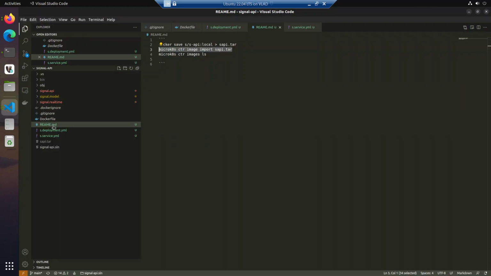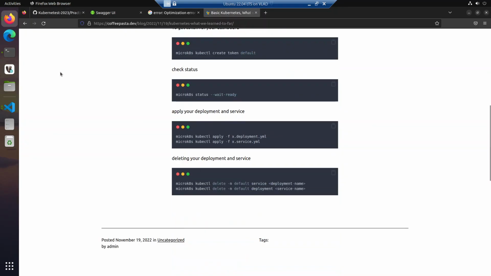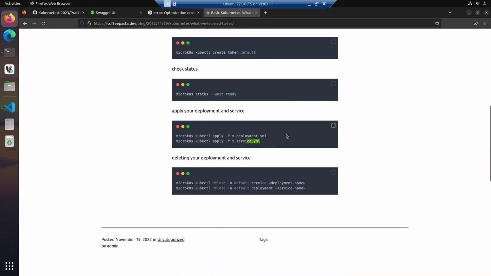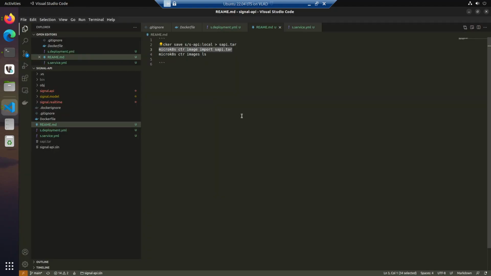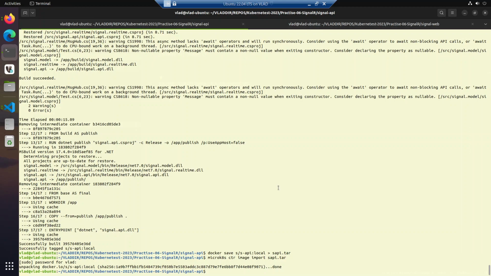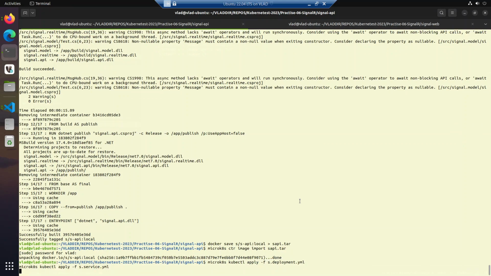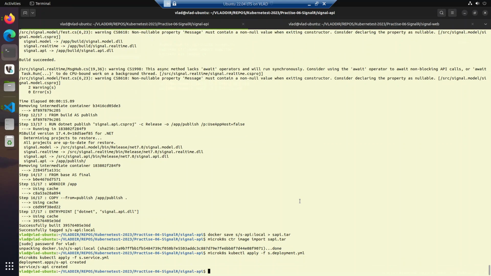And next we want to apply the deployment and the service that we created. So we just copy and paste that here. All right. Cool.